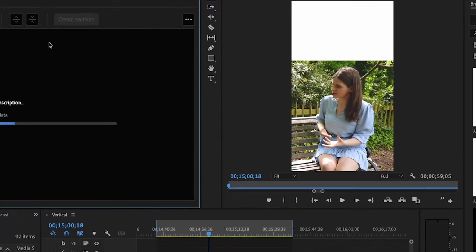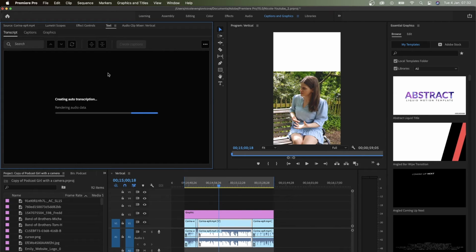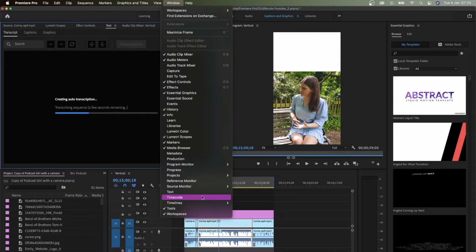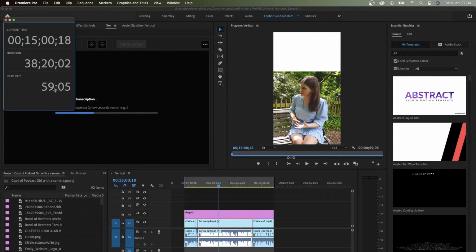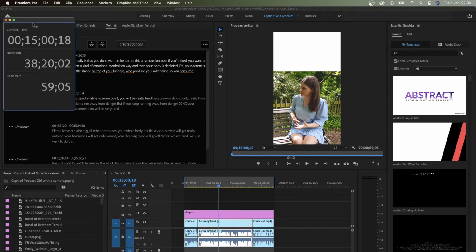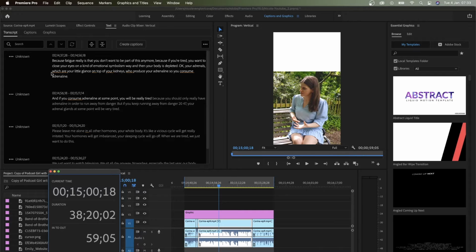So I'm going to transcribe. And you have to be online, so you have to be connected to the internet. Basically the whole text, everything that is spoken in a video, is sent out to Adobe Cloud, that it transcribes and it goes back to you. And you can see I have 1 minute, to be precise 59.05 seconds in my sequence in and out, and this took a couple of seconds to transcribe.